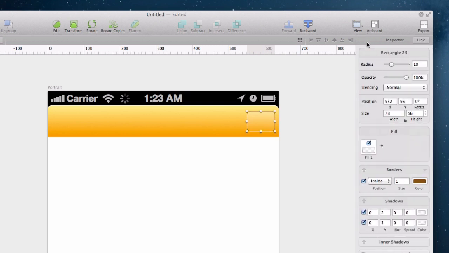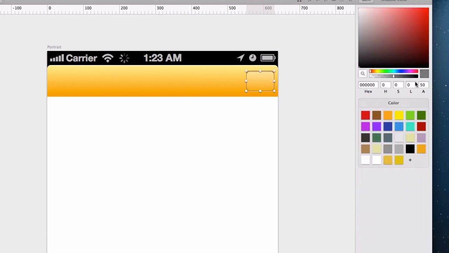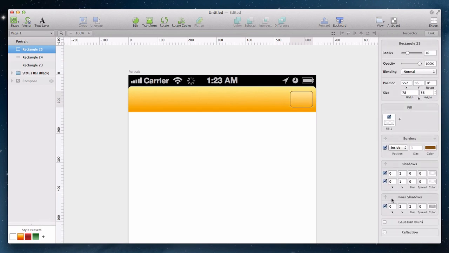We will do the same thing for the inner shadow at the top, but we're going to keep it a shade of black here. And lastly, we're going to add another inner shadow with a spread of 2 pixels to accentuate the border even more.